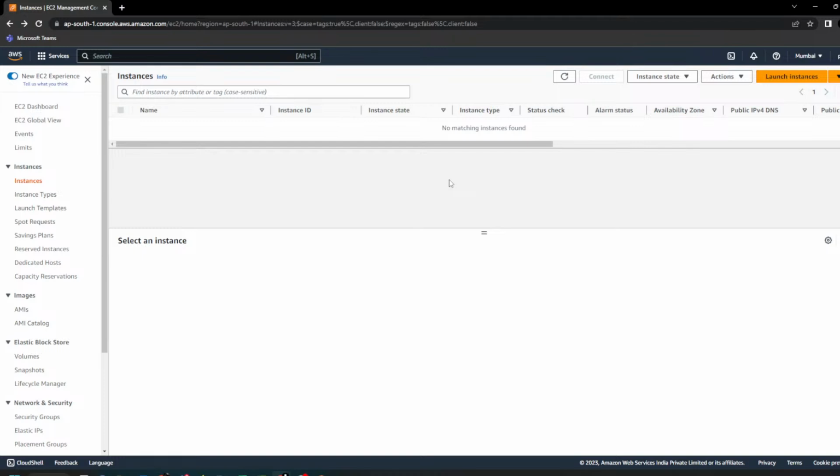But remember, you have to be very specific about which machine you are choosing. You can't choose a very huge machine. Only specific machines lie under the free tier category, so we are going to use that machine only. So I'm in Mumbai region.